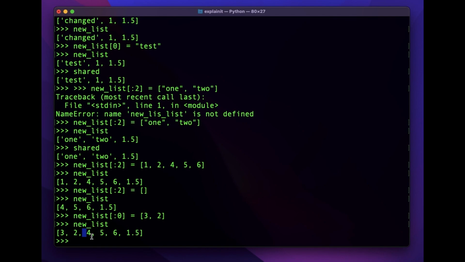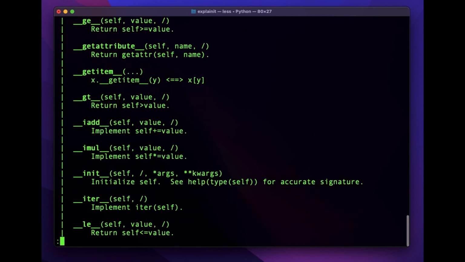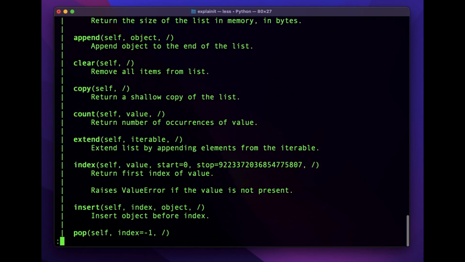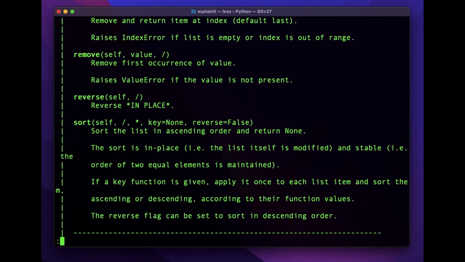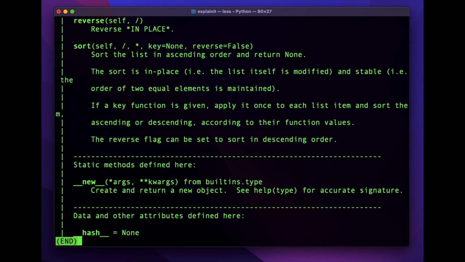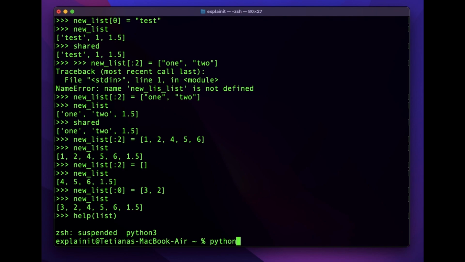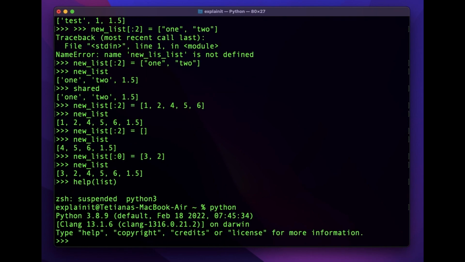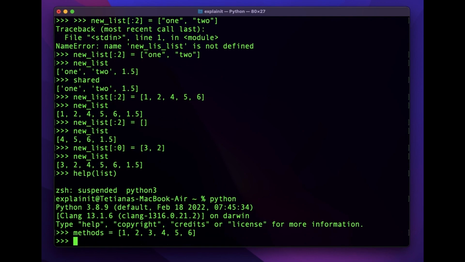Like strings, Python list objects also support type-specific method calls. You can check them all by just typing in the Python interactive prompt: help list, and in the result you will get all the information about the list object and about all of the methods that you could use, how to use them, and so on. So let me just go to our interactive prompt again, and let's create a new list. We will name it methods, and it will be just 1, 2, 3, 4, 5, 6, just like that.